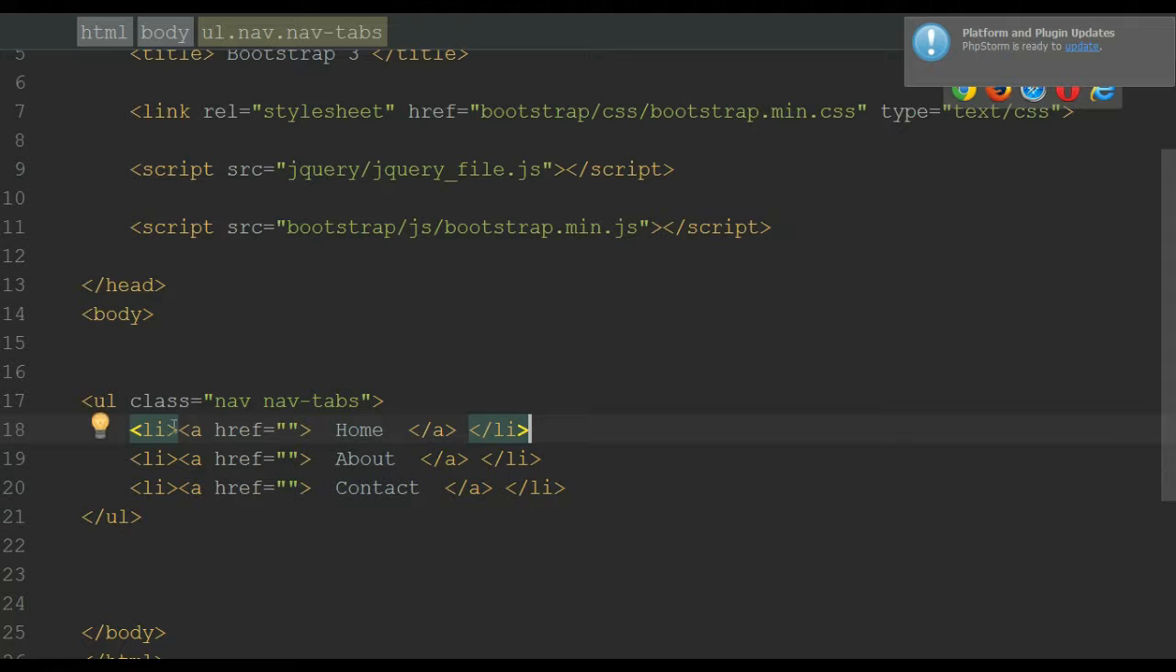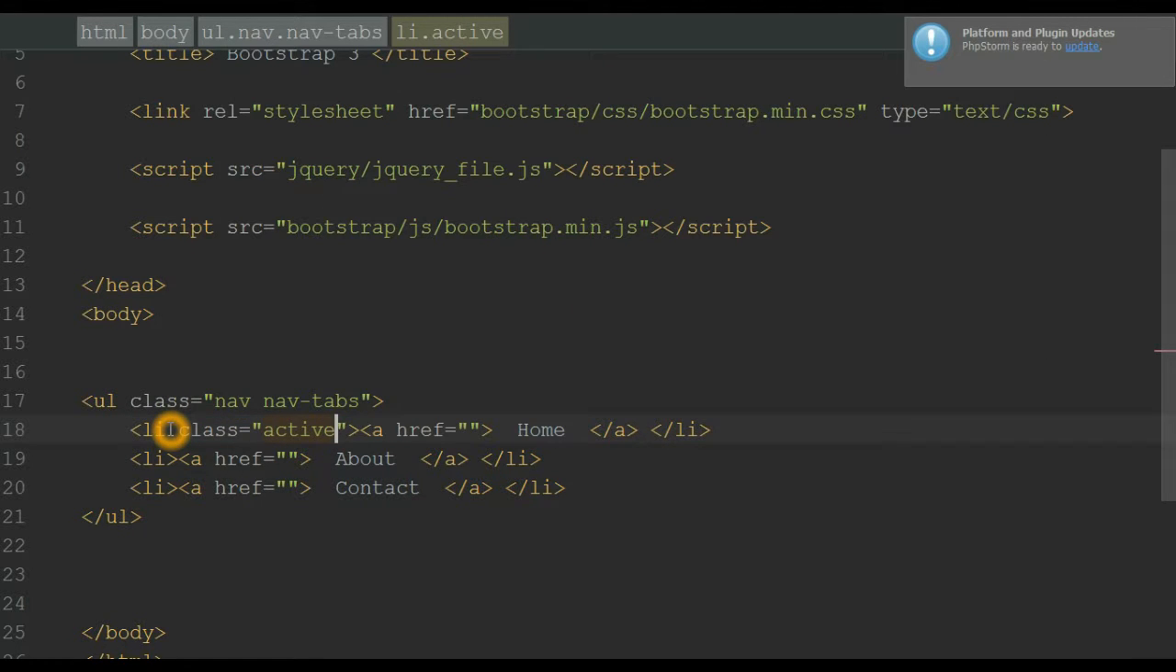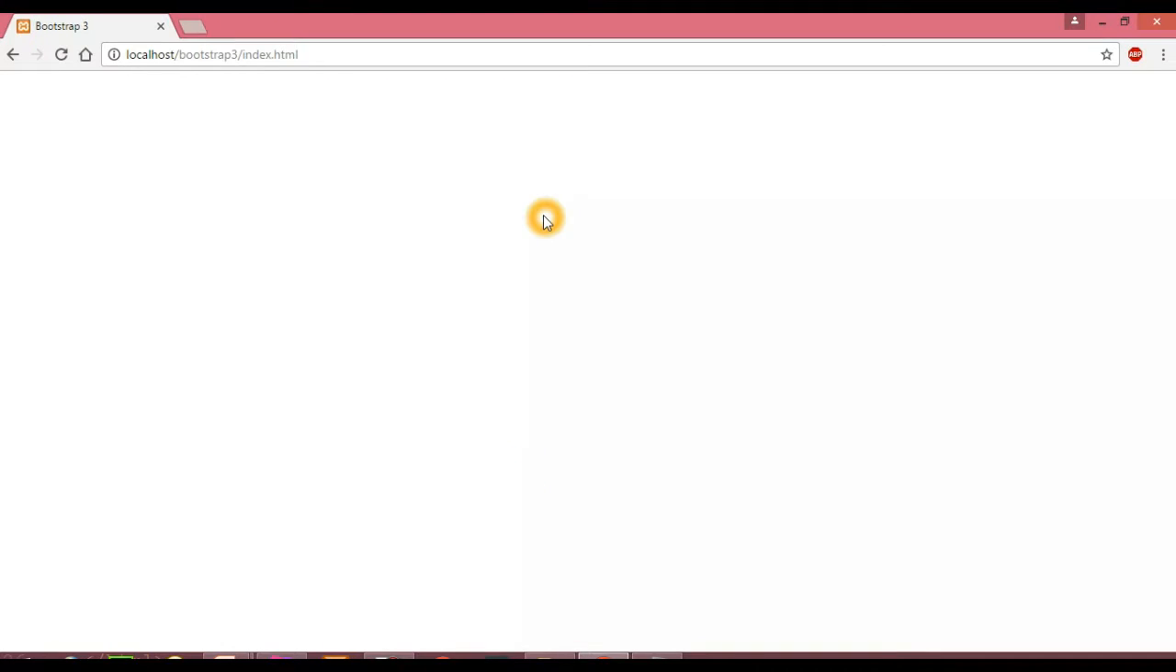And we want to make our home link active. So I'm going to use the class of active, which means that we are currently on our home page. Let's save this and view this in our browser. Here is our browser, and when we reload the page, here you can see we have three tabs. It's our home tab and it's our current tab, the about, and next the contact.